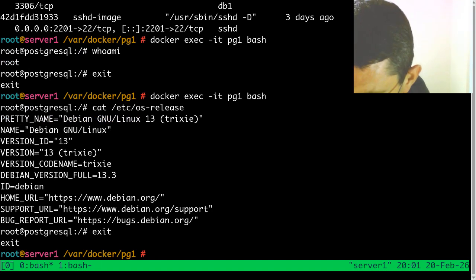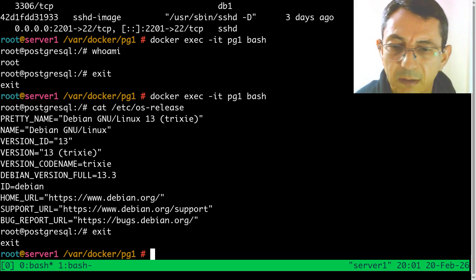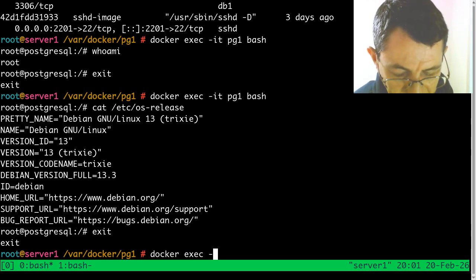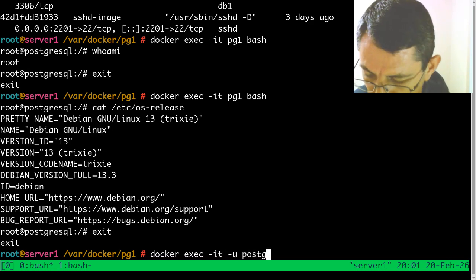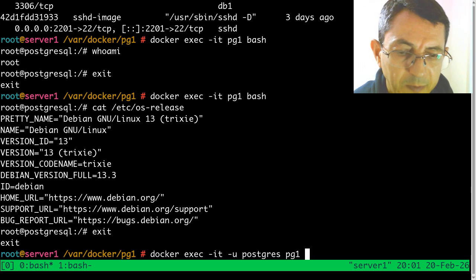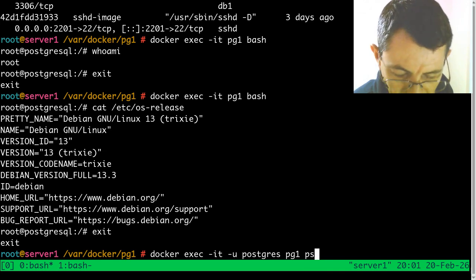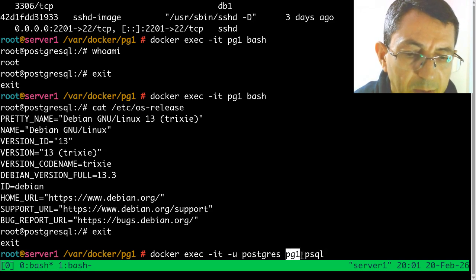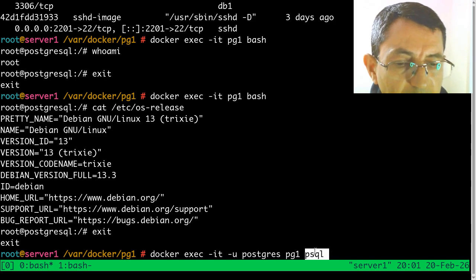And now let me run some PSQL commands inside the Postgres database. Docker exec interactive, run as user Postgres. This is the name of the container, pg1. PSQL is the command. So I'm running inside this container, the container pg1, the command PSQL.